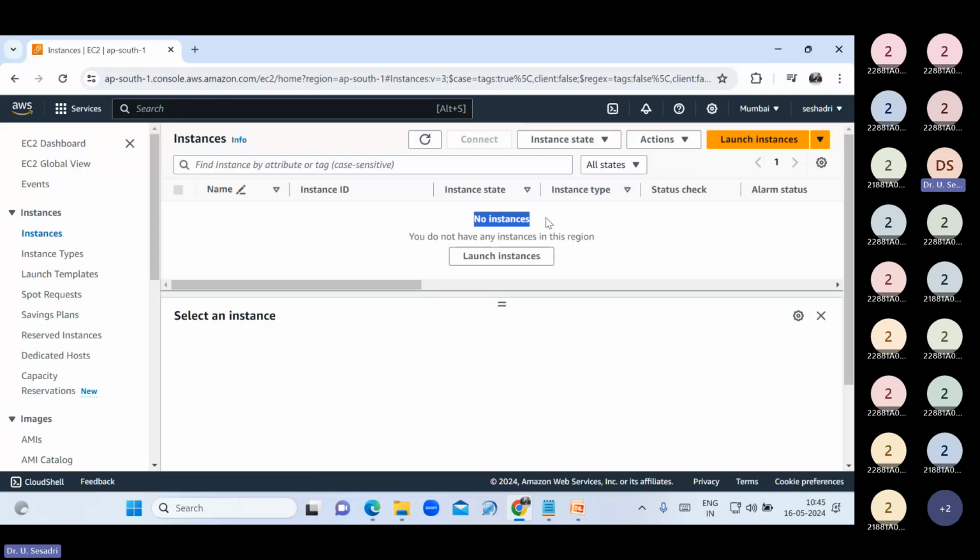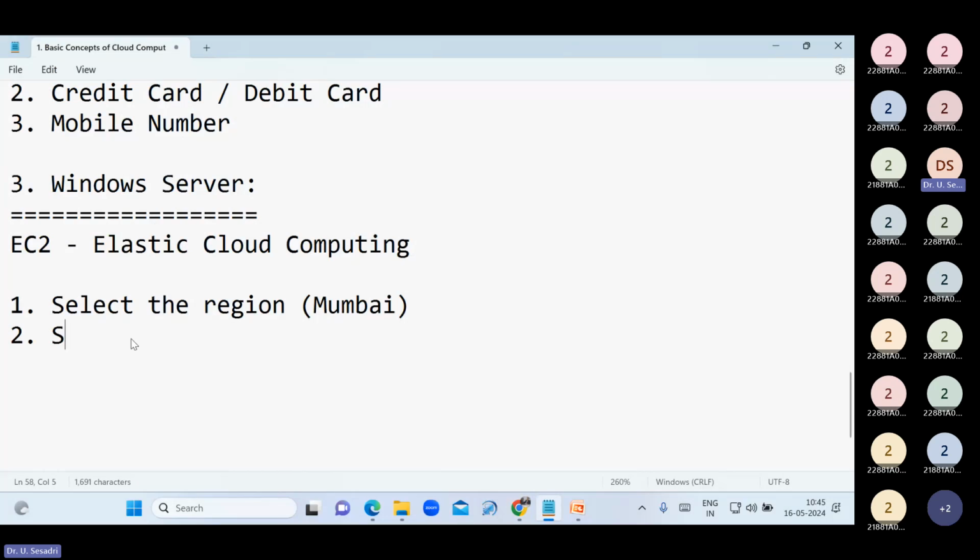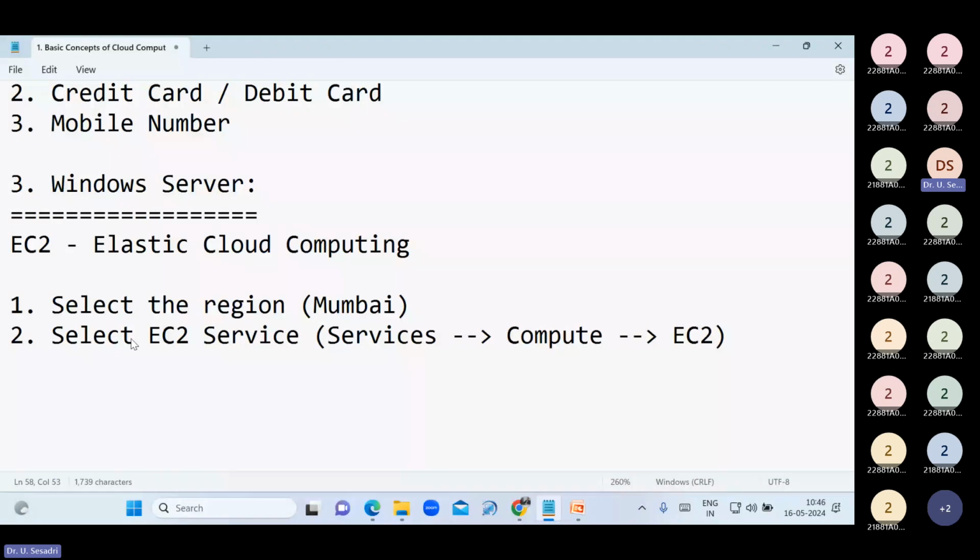Here, we have to select the EC2 service. The second step is we have to select the EC2 service. How do we select it? Here at the top, the Services option is there. Under Services, we have to select the Compute service, and under it, we have to select the EC2 service.